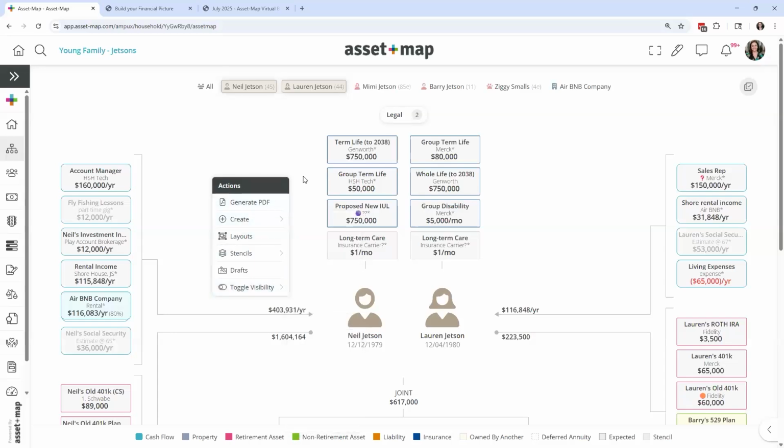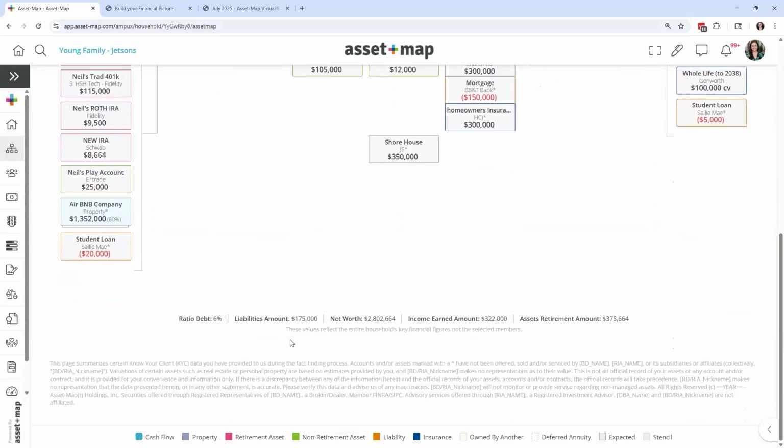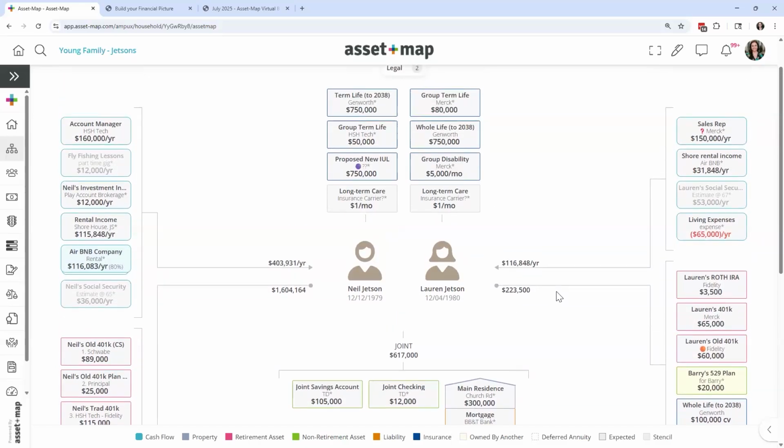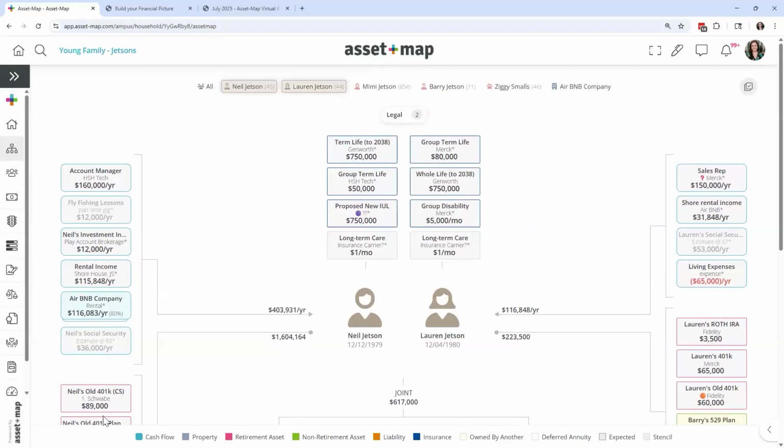Okay. One hidden gem also at the very bottom of the asset map here is the legend, okay? I like to keep the legend in view. I think that that is particularly valuable because it shows why boxes are outlined in the colors that they are. So if you're somebody who's still learning asset map, anything outlined in bright teal is a cash flow. Anything outlined in pink is a retirement asset.